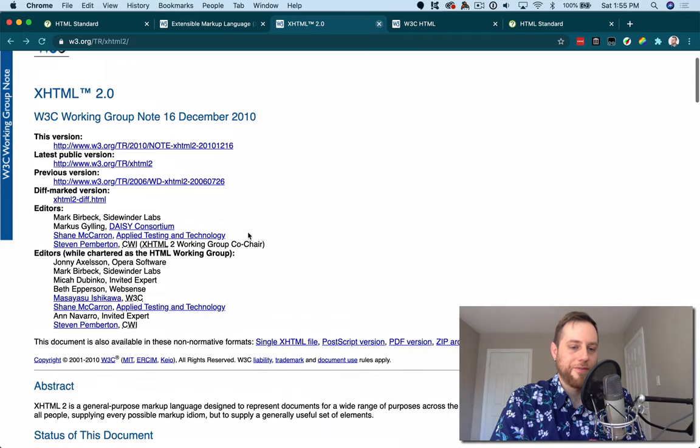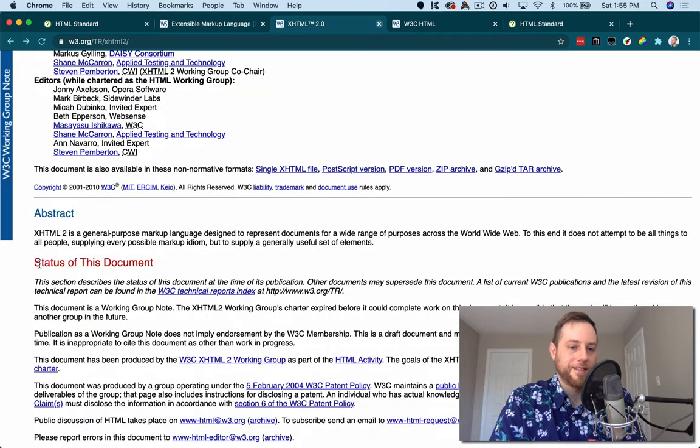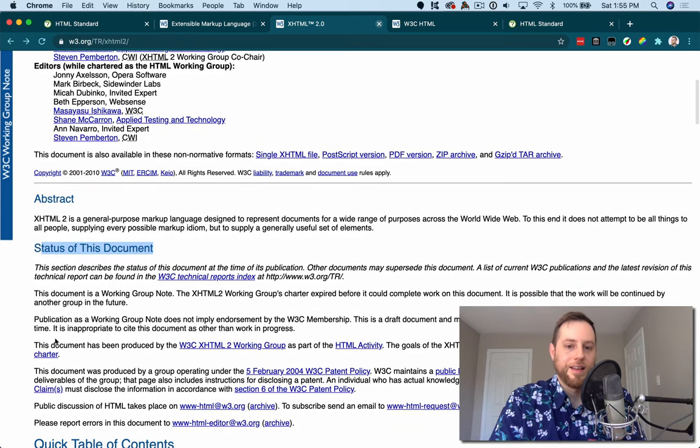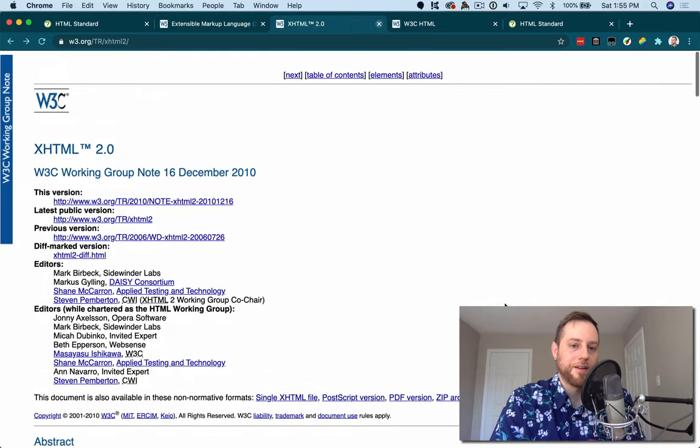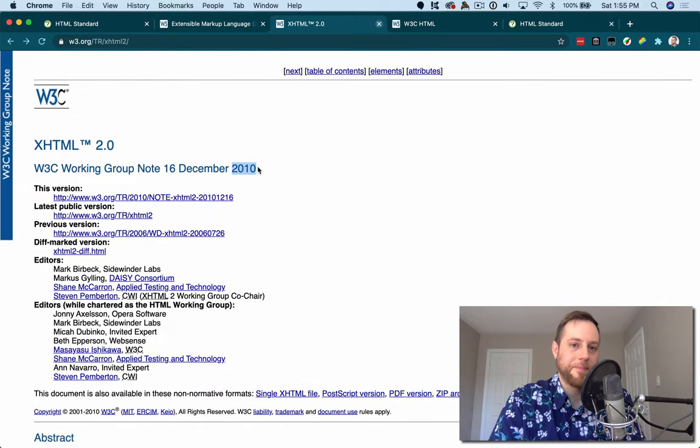And this was never a recommendation. You'll see under the status of this document that it's not endorsed. The working group's charter expired before it could complete work on it. Maybe somebody will pick it up in the future. It's been a decade, nobody's picked it up. So when we talk about XML syntax for HTML, HTML syntax for HTML, or working with HTML, we are not talking about XHTML. Whatever that was a decade or two ago, it's a complete dead end.